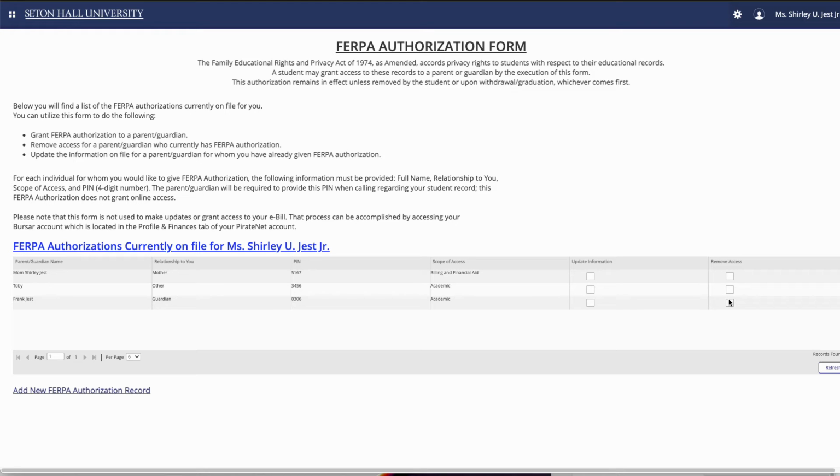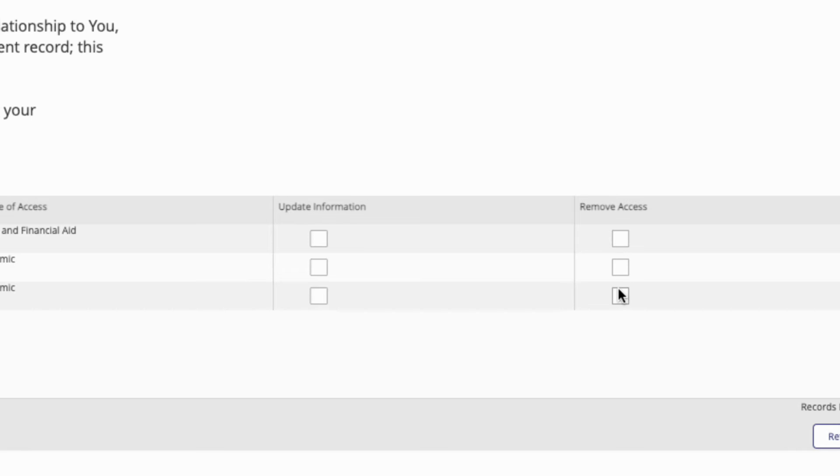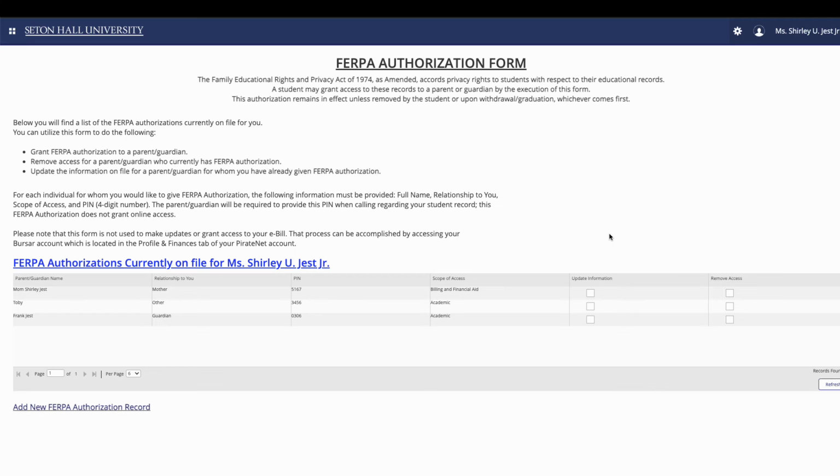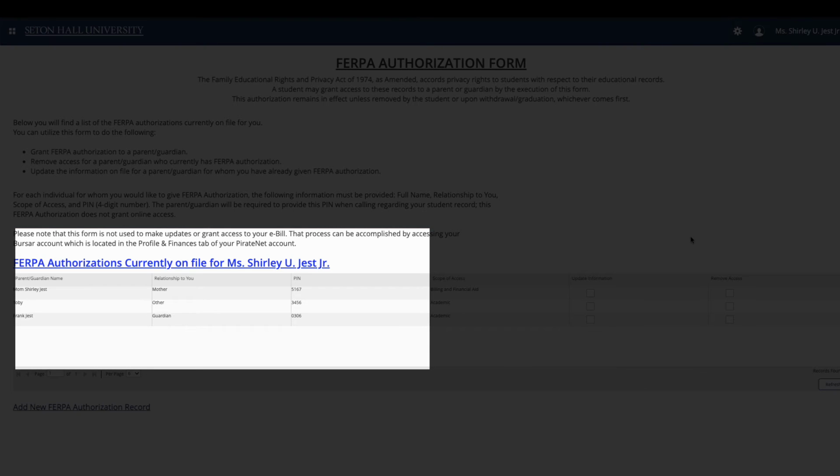If at any point you decide to remove a person from your list or change their scope of access to your records, you can click either the Update Information checkbox or the Remove Access box next to their name. If the authorized individual needs to meet with a school official in person, he or she can provide a valid form of ID to verify his or her identity or provide the PIN number.